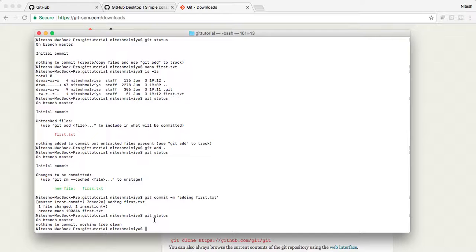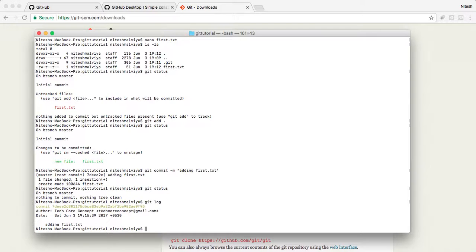We never edited anything. So this is how you can use Git to keep the version of this particular file, first.txt. In order to see all the logs of what you have done, you can type git log, and you can see the time at which I committed the first.txt file, and Git is saying that in this commit we added the first.txt file.